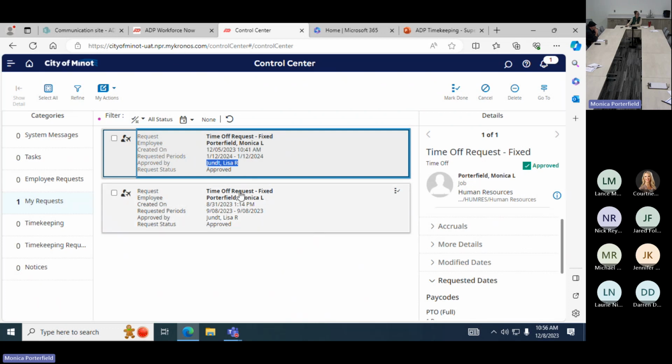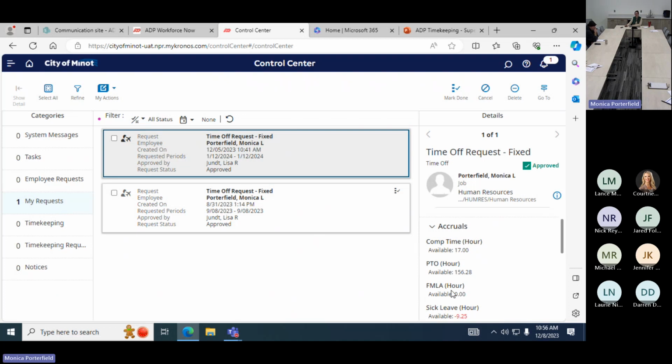Anything that you want to see on here, you can also look at accruals. Again, these are my accruals because I'm in my requests right now, but you guys will also have access to see employees' accruals. Employees will always be able to see exactly what they have. So you will never run into an issue where they just aren't sure if they can take time off or not.